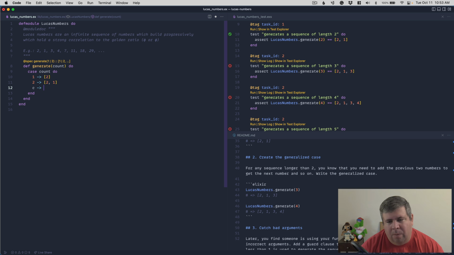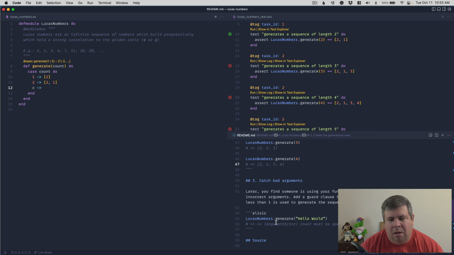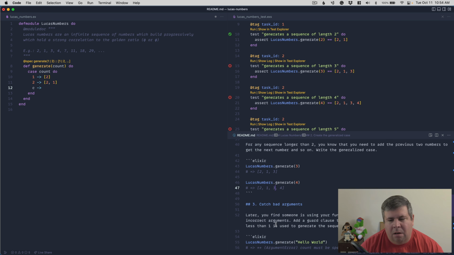Okay. So when 3 comes in, we expect a list of 2, 1, 3. And then when 4 comes in, we expect 2, 1, 3, 4. So the new element is through the addition of the previous 2 in the sequence.